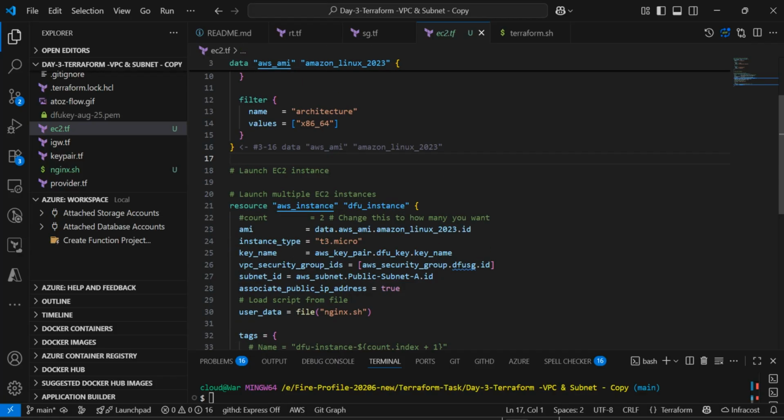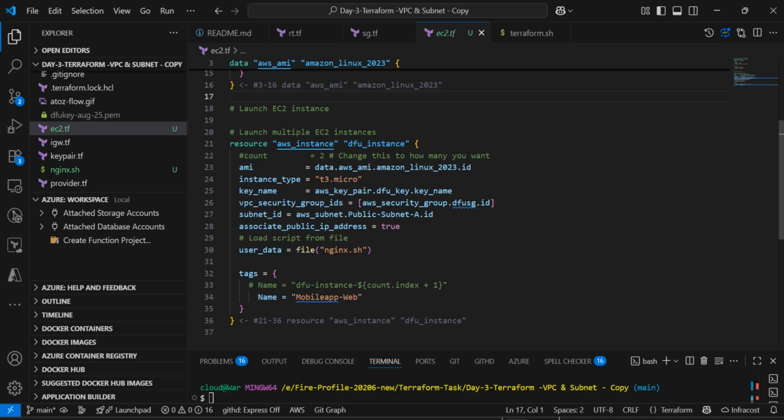And how are we going to deploy the resources using Terraform? Here resource is the keyword, and this is aws_instance, the resource type, and this is the internal name of the EC2 instance. Count, I just hashed out, because it is commented out. We will see in upcoming videos how we can deploy more than one instance using the count meta argument.